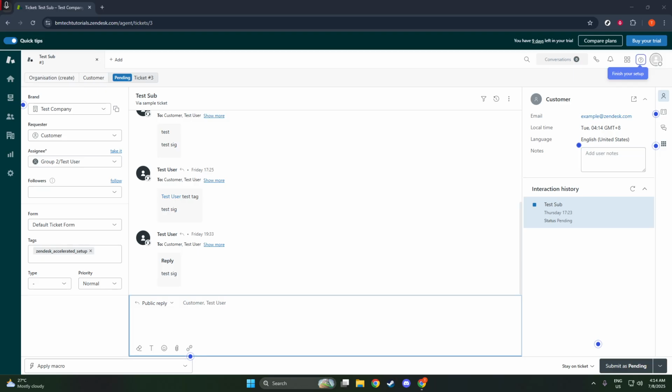Next, look for the reply editor within the ticket. Here, you'll have the option to choose between public reply mode and internal note. Make sure you select public reply mode. This is vital because only messages sent as public replies will be visible to the customer, enabling you to communicate directly with them. Internal notes are great for leaving notes for your colleagues, but they won't be seen by the person who raised the ticket. So, double-check that you're indeed in public reply mode. Now you're all set to type your message.